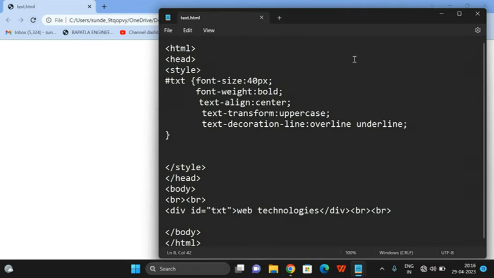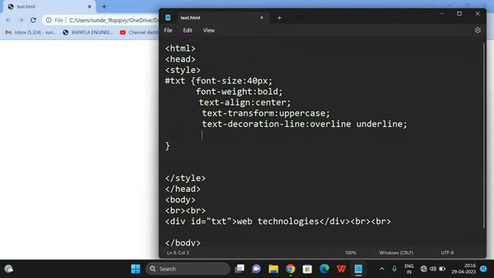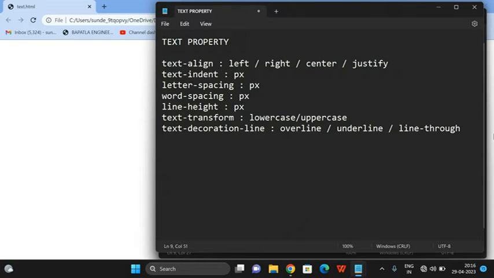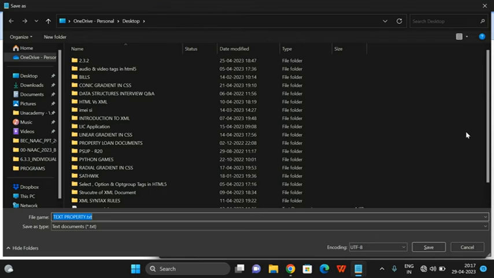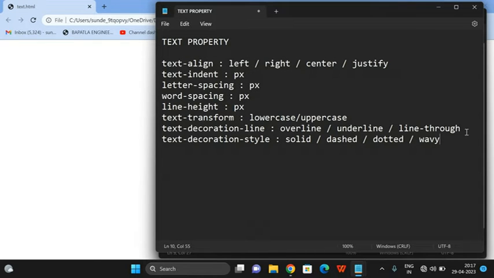Okay, and the next one is style. Which style we need to give this text decoration line, right? So text decoration style. Here I'll write the values. So text decoration style is solid. The first value is solid, dashed, dotted, wavy. These are the possible values we can give for text decoration style.